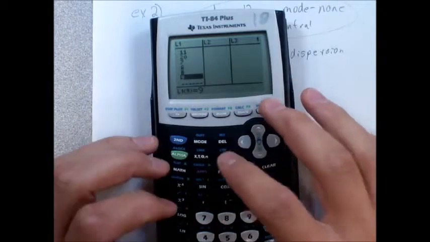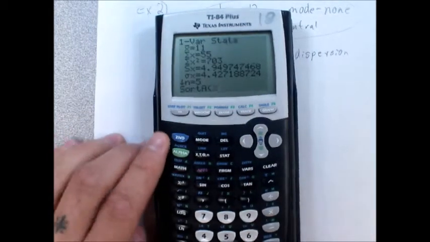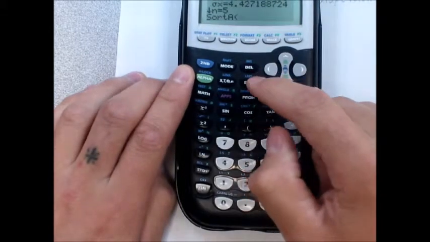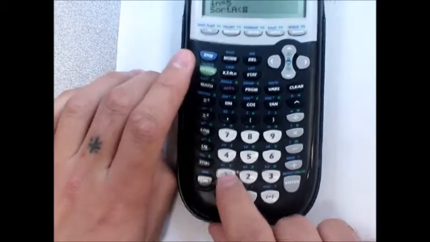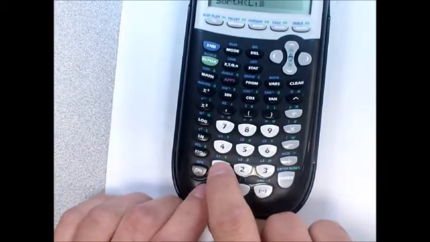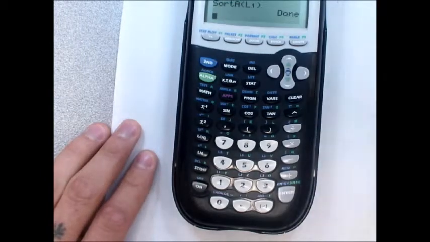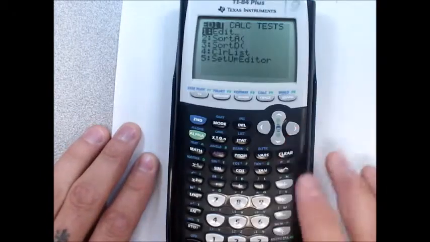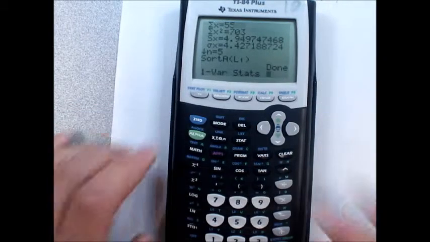I'm going to sort that list. I want to sort that list as fast as I can. And guys, instead of going to stat every time and then selecting the list, you can just hit second 1 and it'll put in L1. If you notice that in blue right there. And then just close your parentheses, press enter. It says done. Go back to your stat list. Go to calc and calculate that statistic.